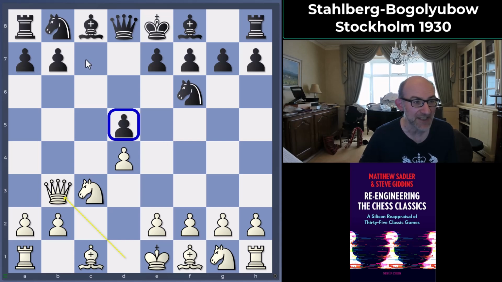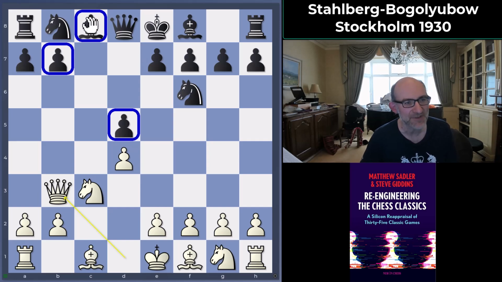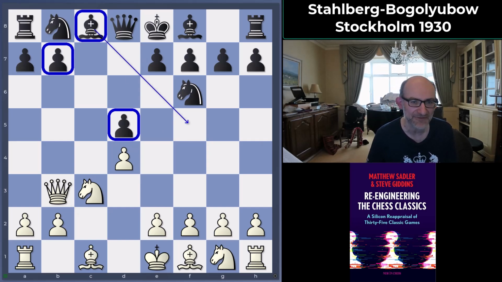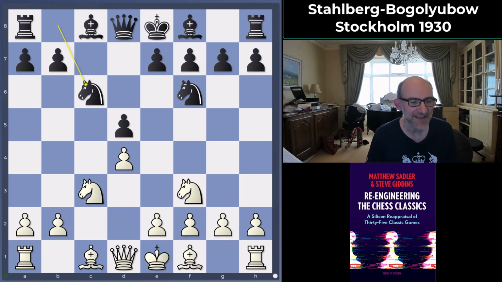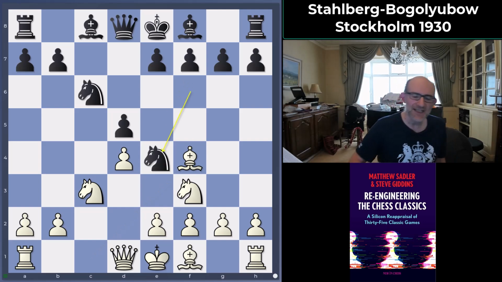So what's the idea of putting the queen on b3? Well, you attack the d5 pawn, you attack the b7 pawn. You're just trying to restrict this bishop on c8, stop it from developing to f5. In this game, Stahlberg played knight f3, knight c6, bishop f4, and now Bogolyubow played a very interesting move. He played the move knight e4.